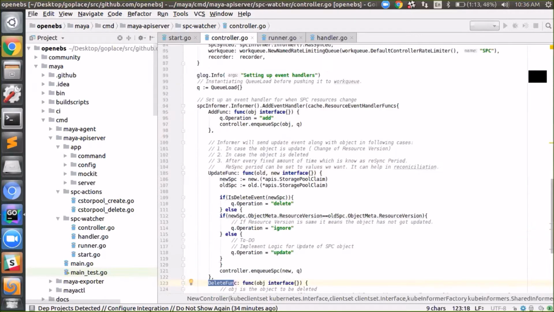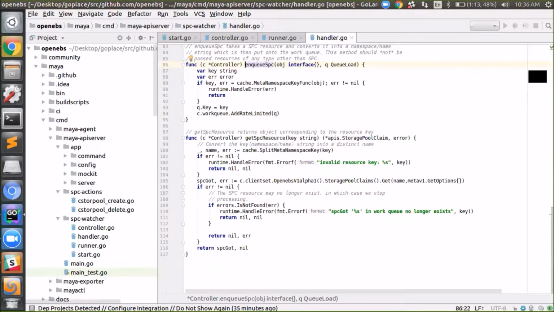So whenever a custom resource that you have registered gets created, updated, or deleted, the informer will fire this callback along with the object. You will receive the object. Now what you can do is, whenever an AddFunc has been fired, I maintain a queue object that has a key and an operation. This is a structure, and I'm saying to just call the operation as a type of add, and I'm using enqueue object along with this queue. So this enqueueSPC is a wrapper function that I have written.